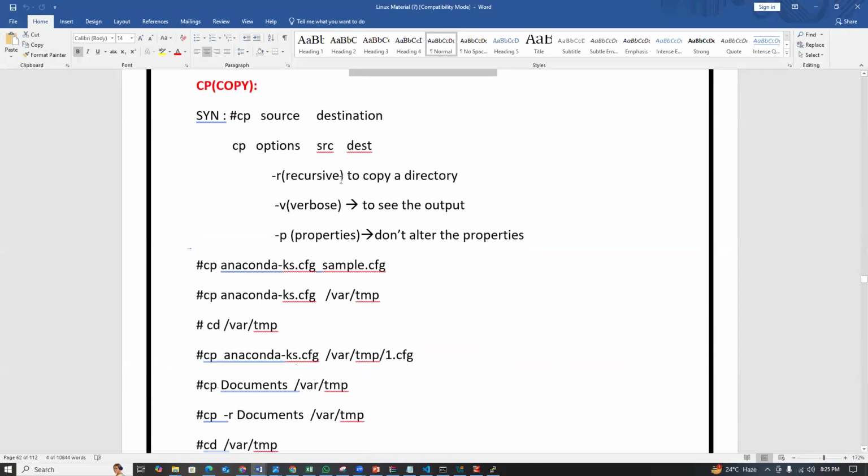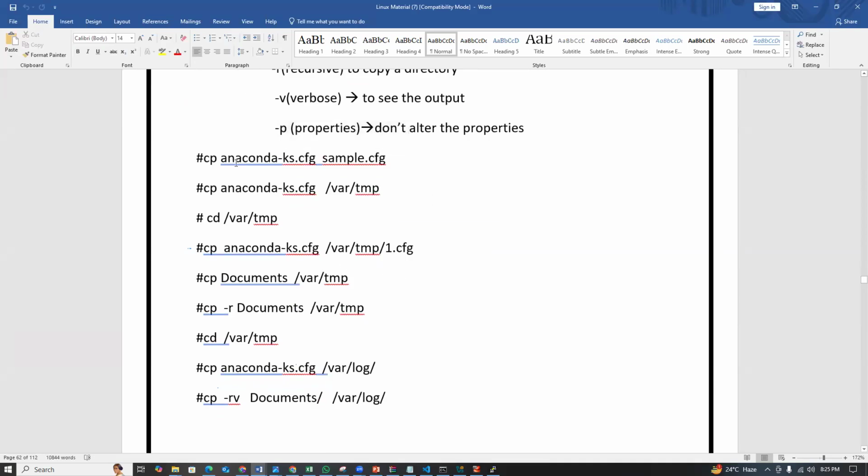So the option -r is nothing but recursive, to copy the directory. -v is nothing but verbose, to see the output of the copy. -p is nothing but properties, don't alter the properties. cp anaconda sample.cfg: the original file will not be deleted, but it will copy the content of the file.